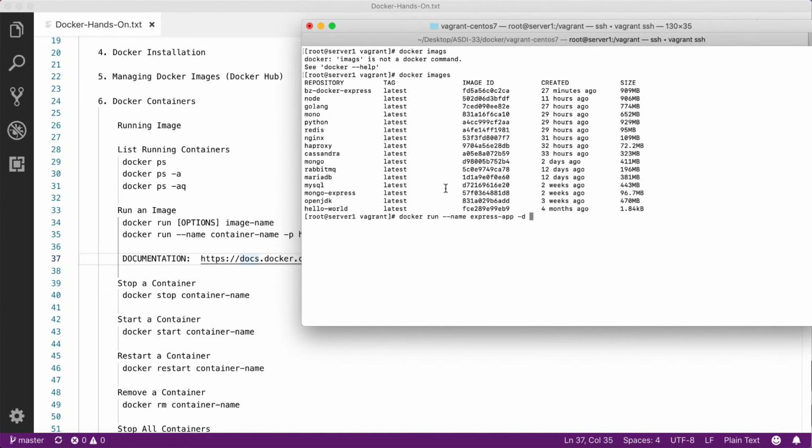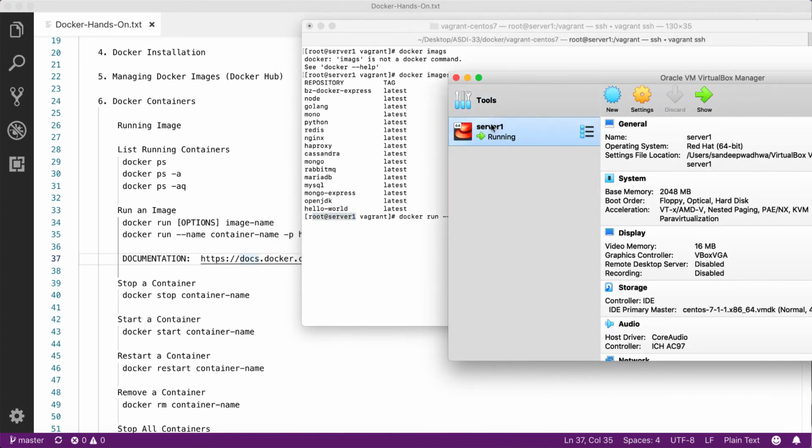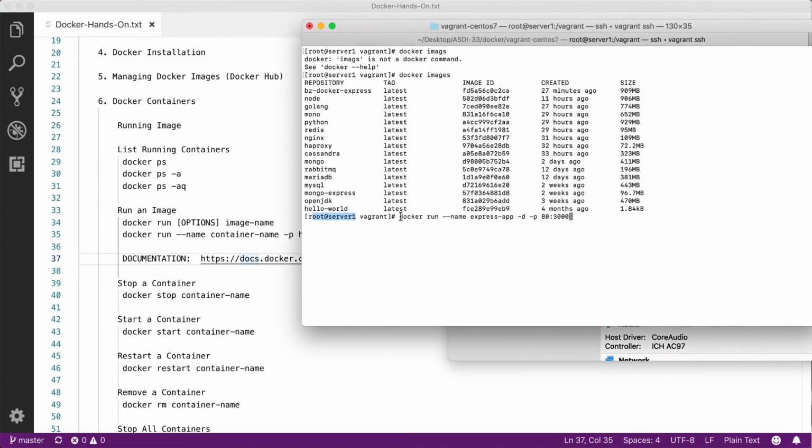And for port mapping, the documentation of the image I'm using tells you that this image runs the express server on port 3000. So I want to map that port 3000 to port 80 on the host. The host is this Vagrant virtual machine. This virtual machine that I'm using is the Docker host, and the express app is going to run inside it as a Docker container. So from container to host, we are mapping the port. We are saying port 3000 inside the container should map to port 80 on the host side. So we have given these options, and now let's give the name of our image.